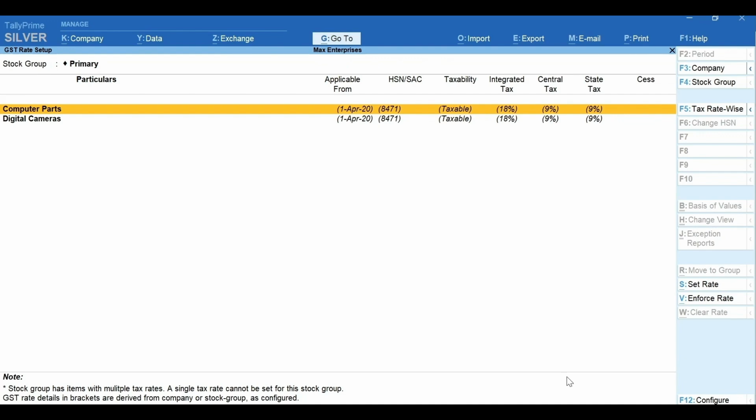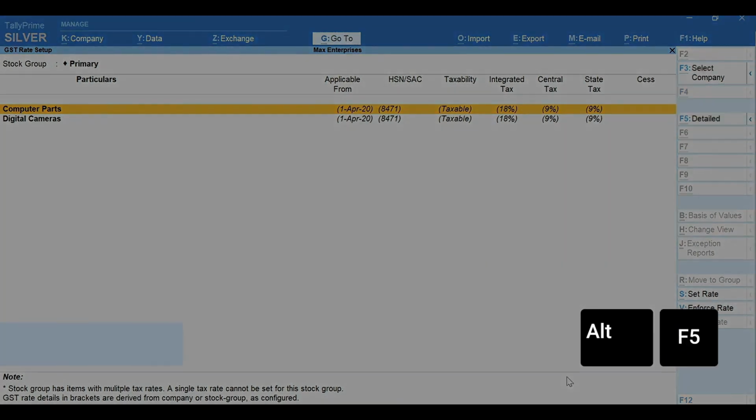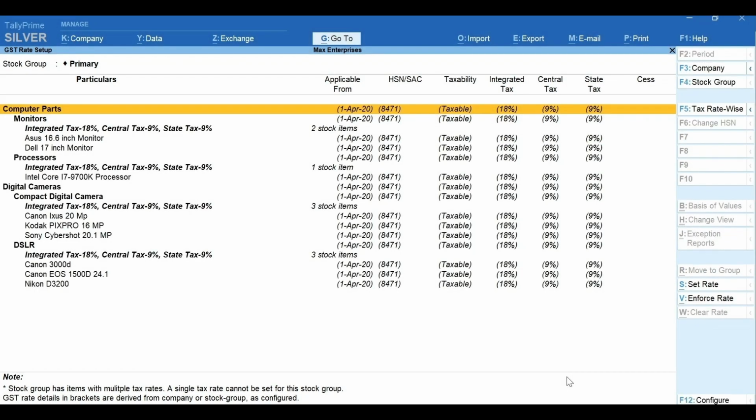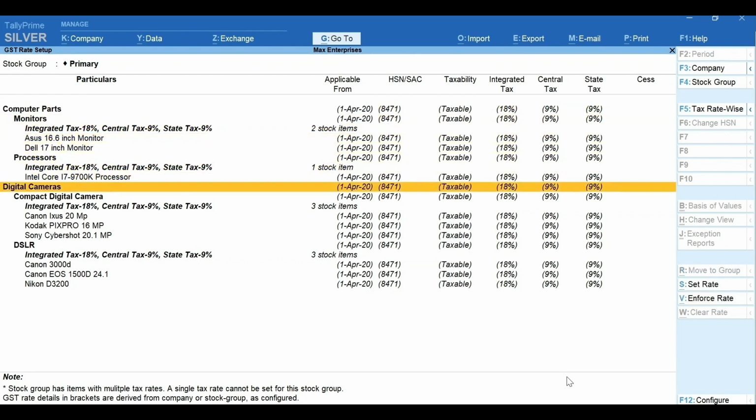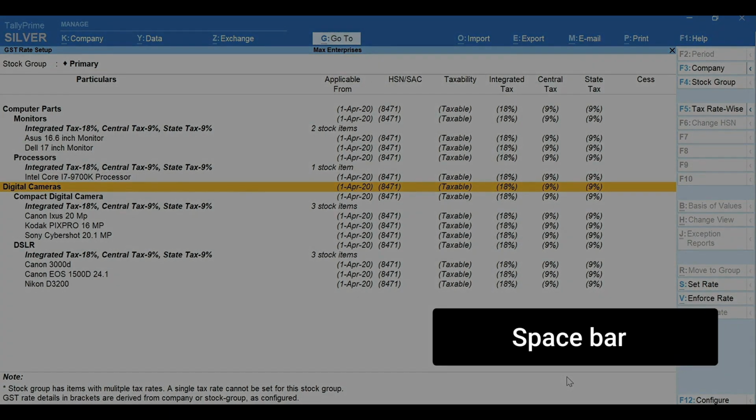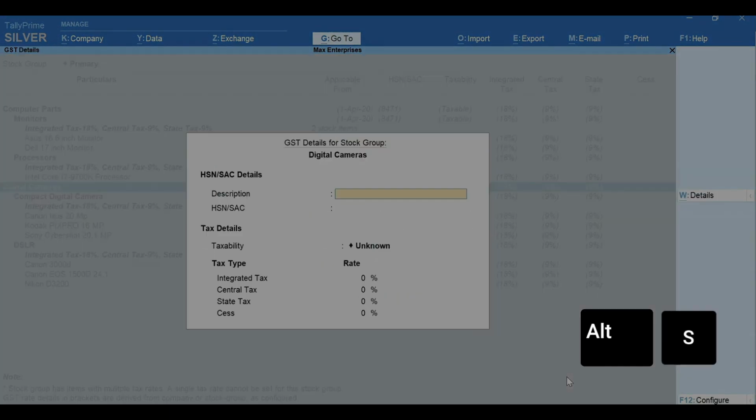Press Alt+F5 for a detailed view. Now you can see the subgroups under each major stock group and the stock items under these subgroups. For Max Electronics, the group Digital Cameras is taxed at 28% and not at 18%. So we will select the group Digital Cameras by pressing spacebar. Press Alt+S for Set Rate.